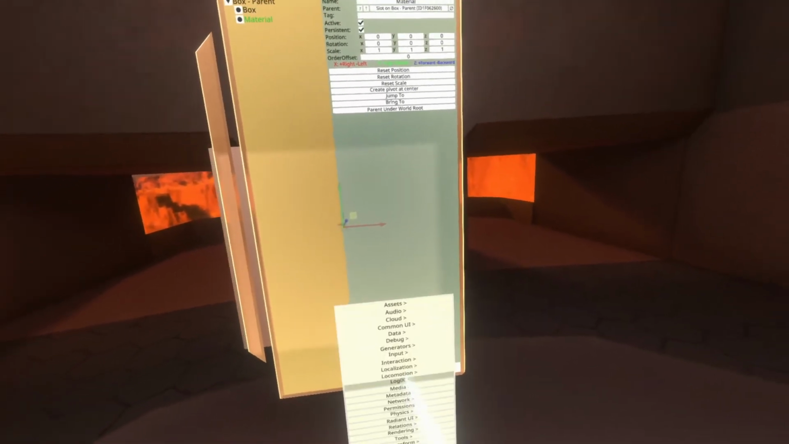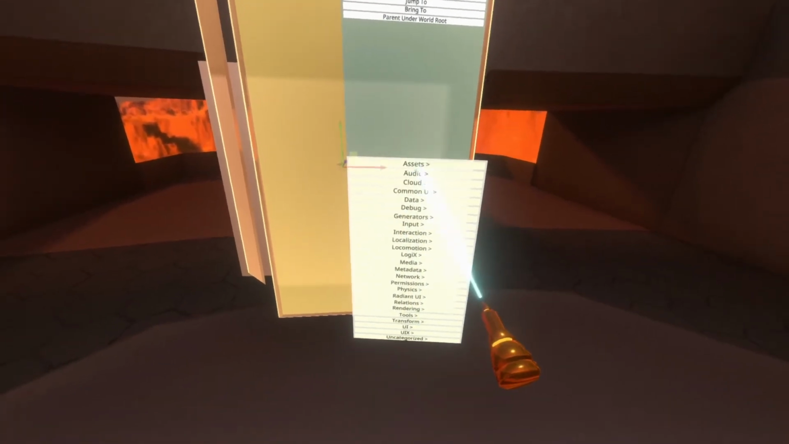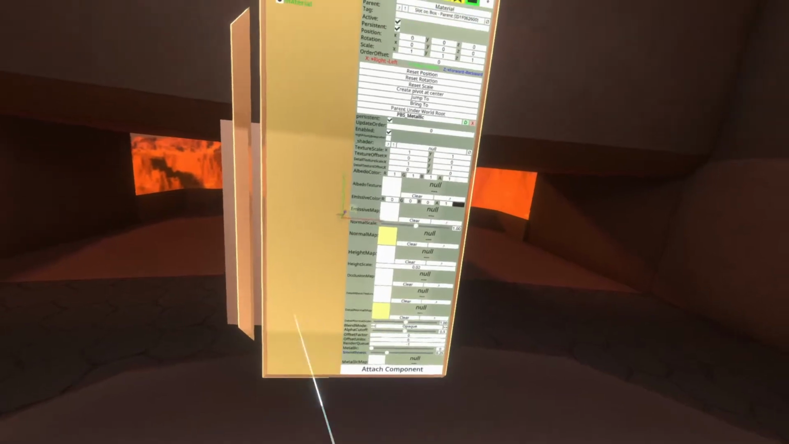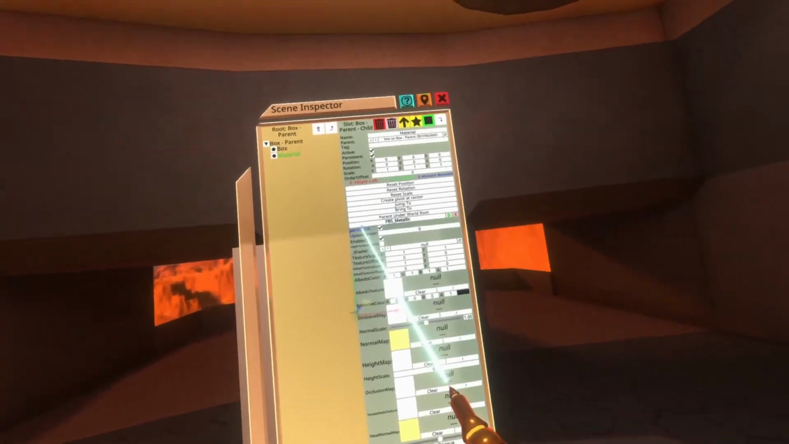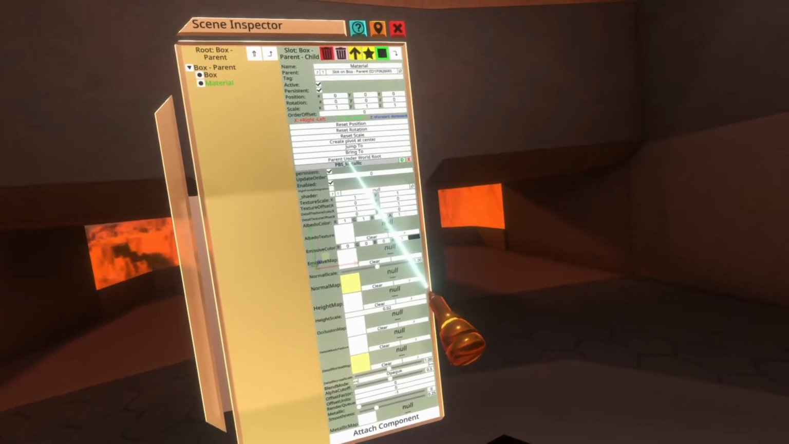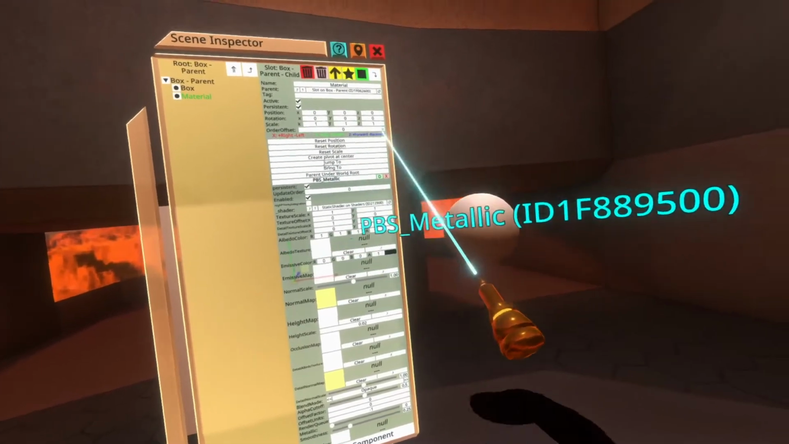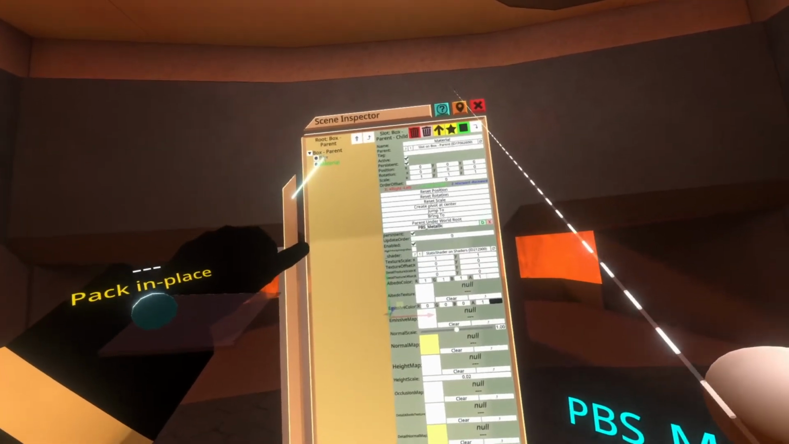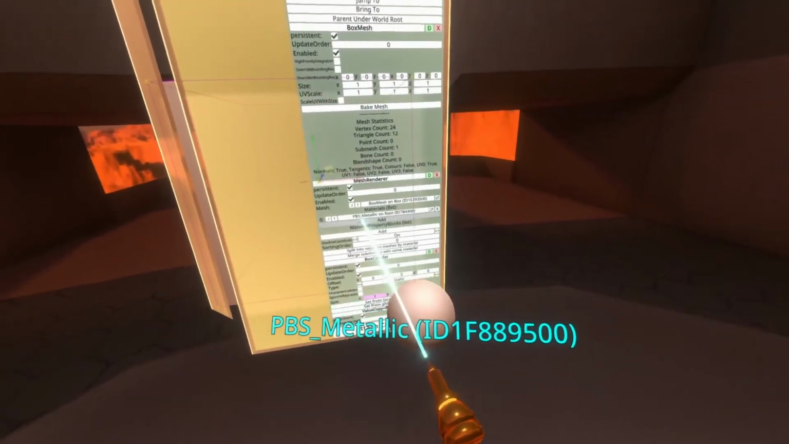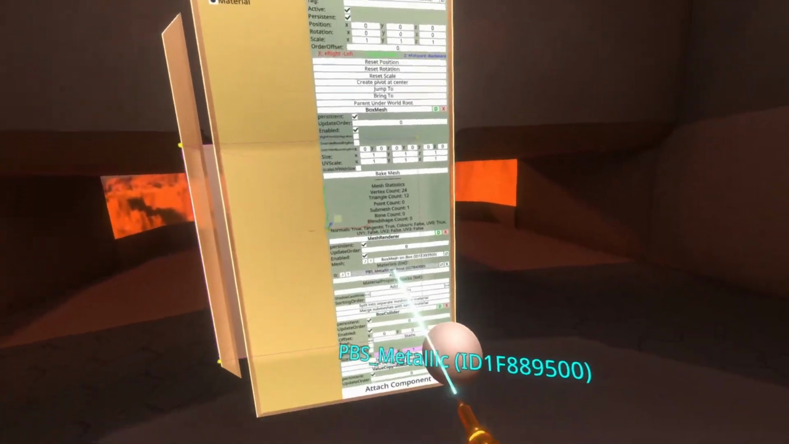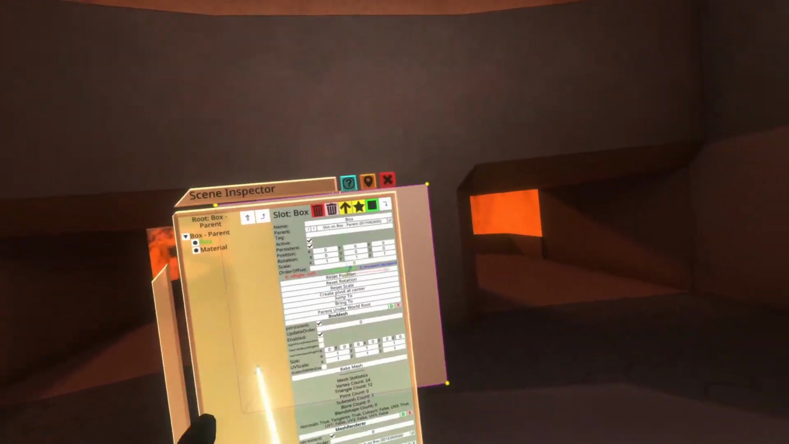So we're going to go to attach component, assets, materials, and then PBS metallic here. Once this is added, we can then set the box to use this material. To do that, we're going to mouse over where it says PBS metallic and grab. This will put the material in my hand like this, and then we'll select the box with my other hand, and we'll drop the material into PBS metallic en route within the mesh renderer of the box. Now the material is linked to the box.